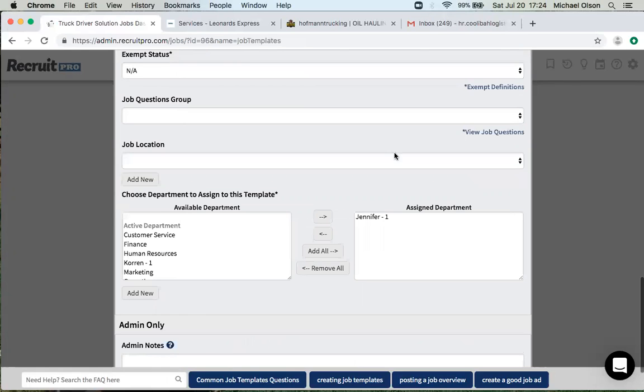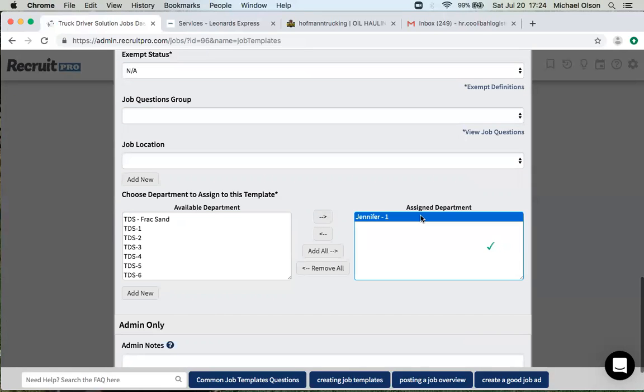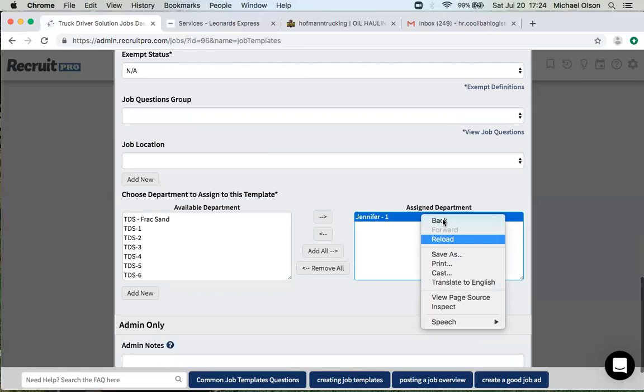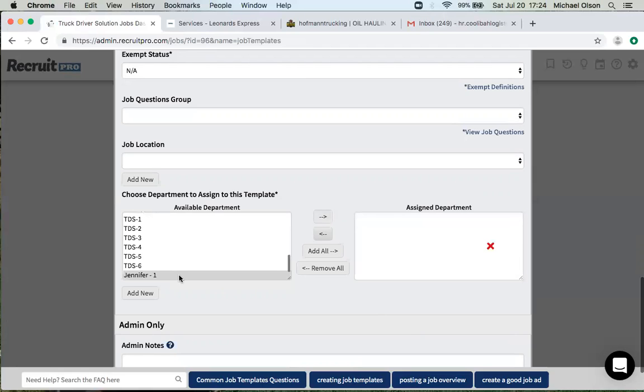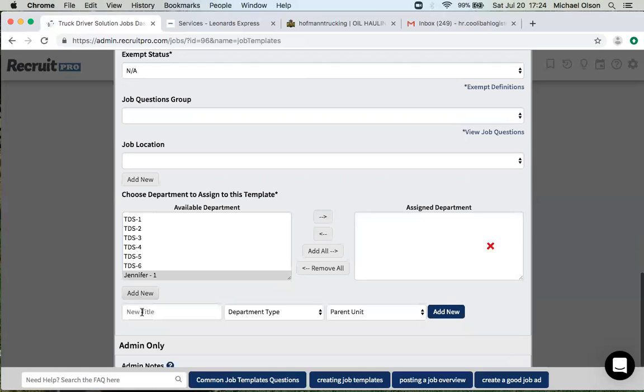So if you do a new one, right? For instance, this one isn't Jennifer 1 anymore, so I'm going to highlight that. Actually, I'm going to remove it. Can I remove it from here? No. Oh, I have to go in on the back office side and do it, I think. Okay, fine. All right, so add new.